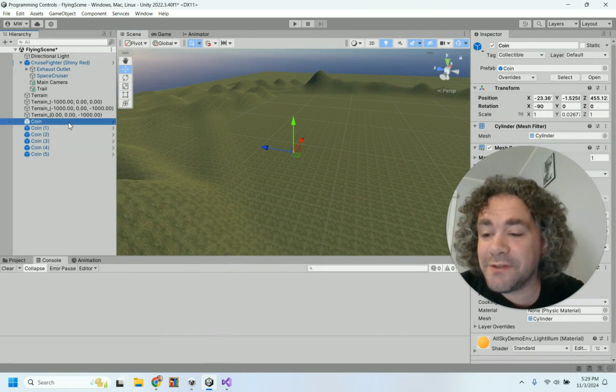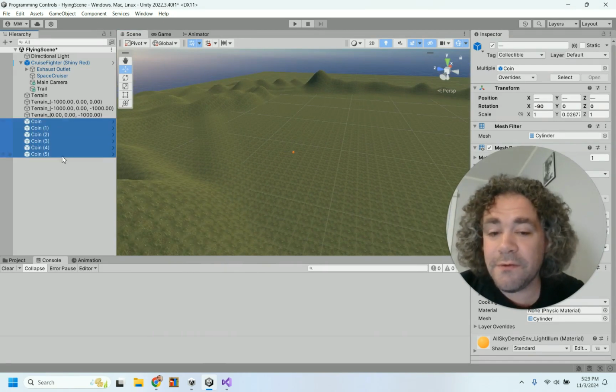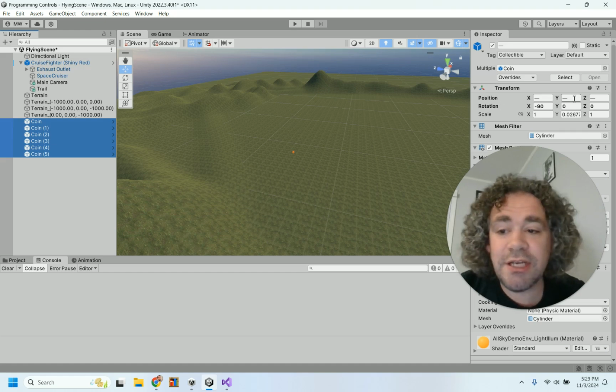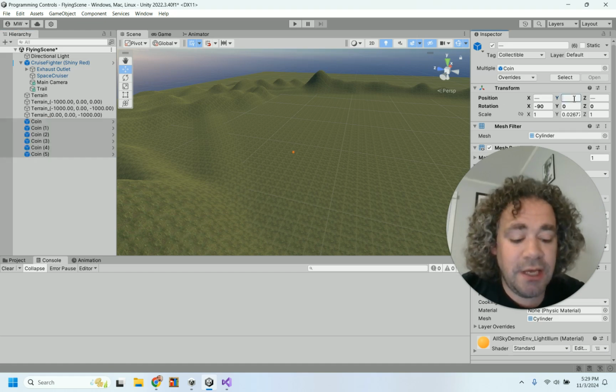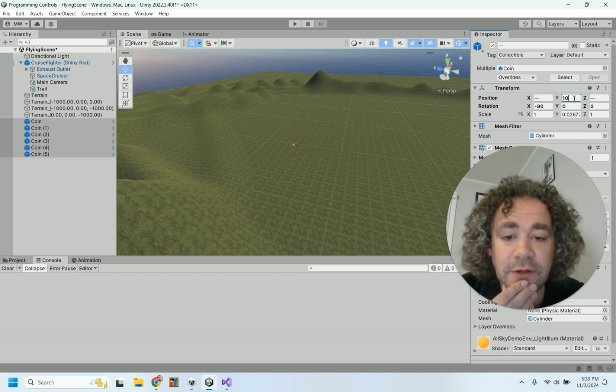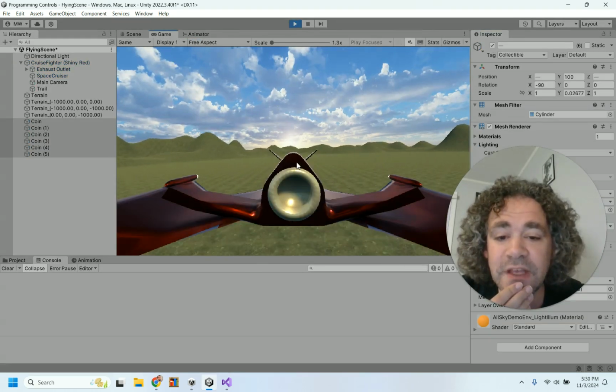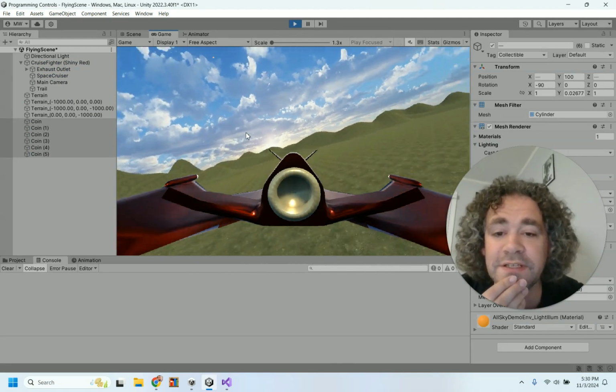All right, let's select all the coins. Let's move them up. Holding down the shift. Let's set their Y position to something pretty high up. Maybe, what would 100 look like? 100's all the way up there. That works for me. All right, so now I should be able to hit them without hitting the ground. If I can see them. Oh, there it is.